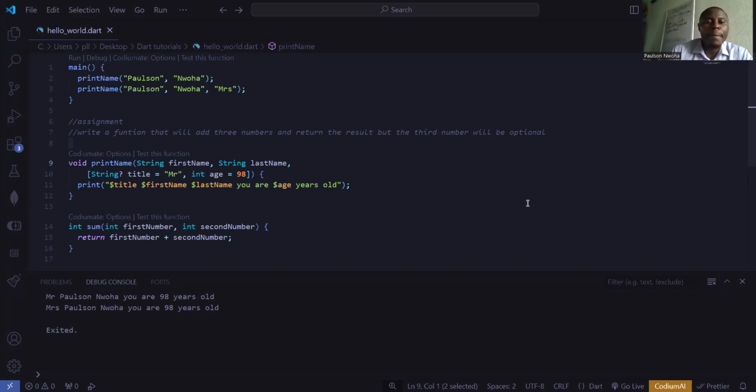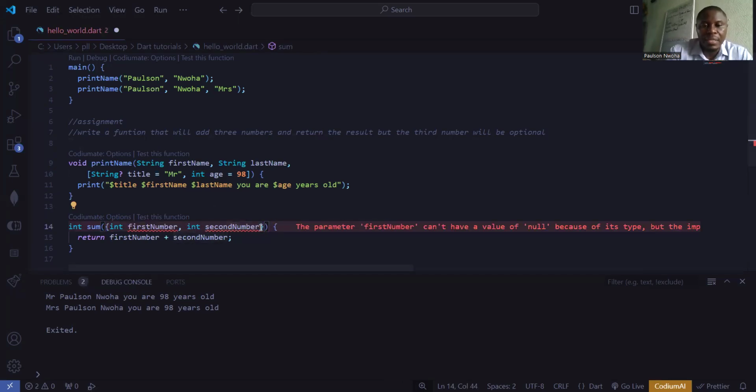So now, how do you make your parameters named? How do you make them a named parameter? So how do you do that? Let's use the second function here, the sum. If I want to make the parameters of this function named parameters, all I will have to do is wrap all of them inside a curly brace like this.